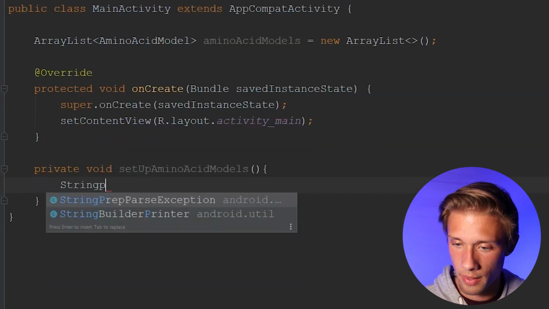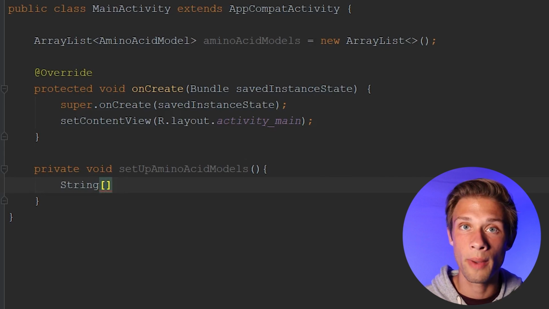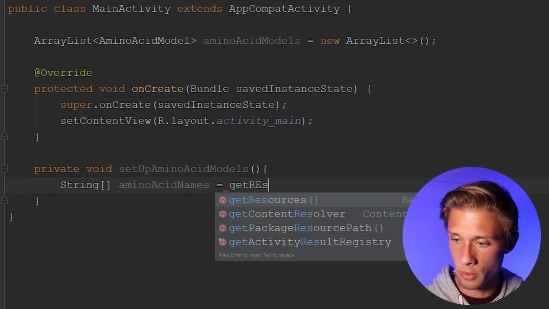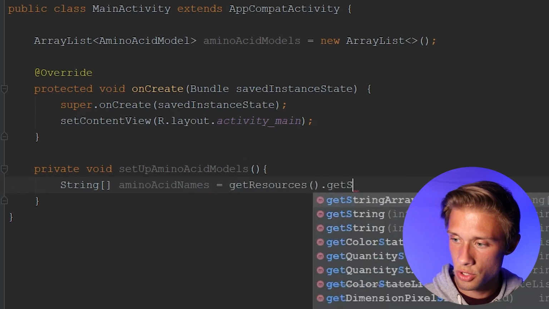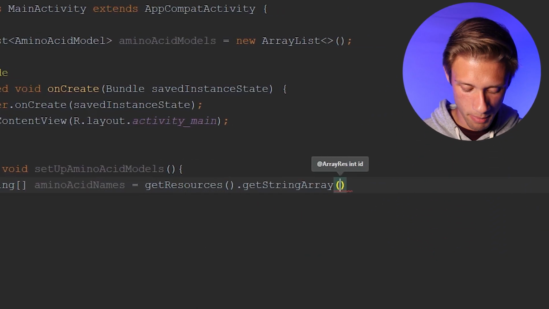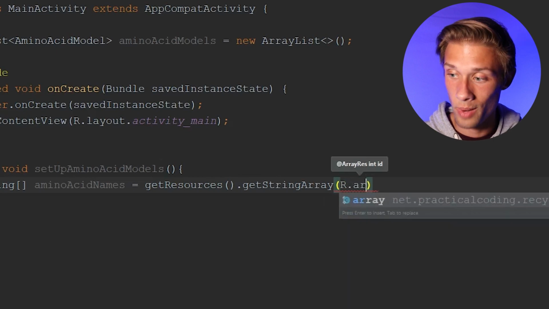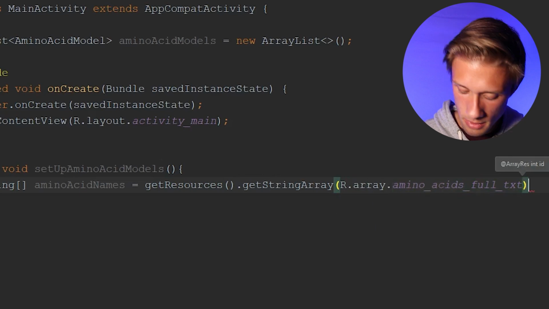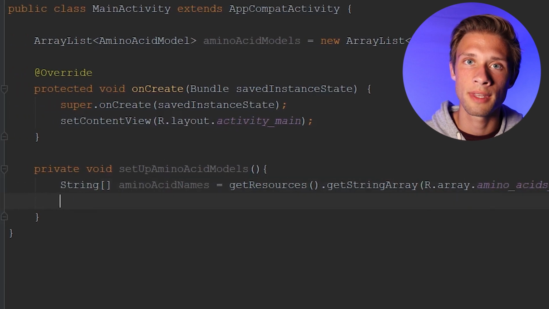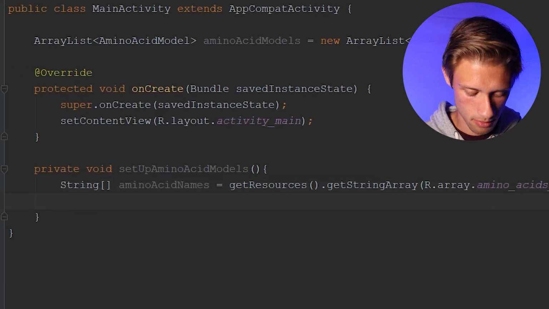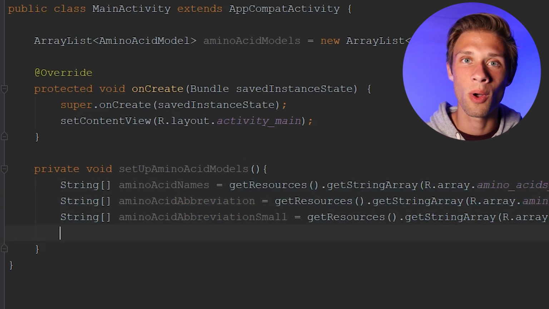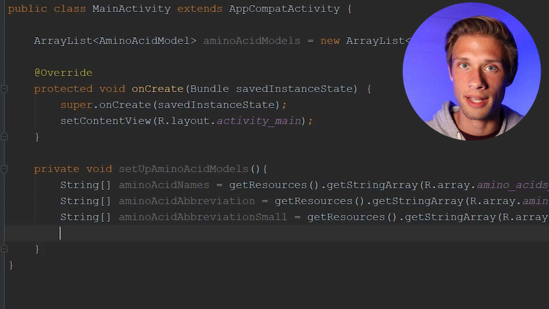So we're going to type in String array. I'm going to call this aminoAcidNames. And then I'm going to set this equal to getResources().getStringArray. And then all I have to do is pass in the ID. So it's R.array.amino_acid_full_text, which is my names. And then I'm going to go ahead and do the same thing for the abbreviations. So now I've grabbed all the string arrays that I have in the strings.xml file.